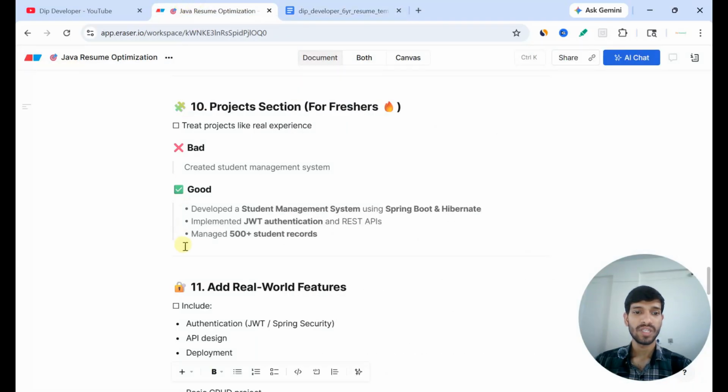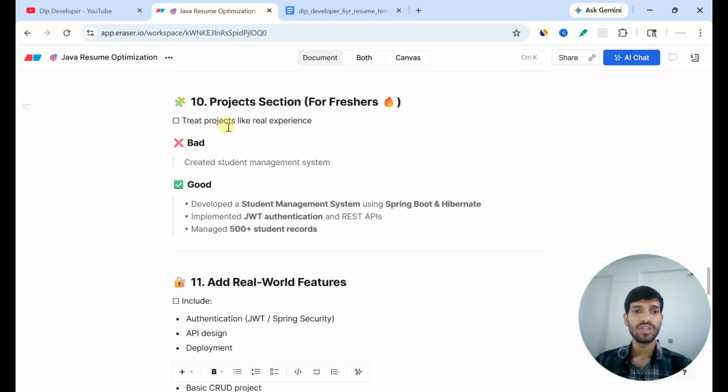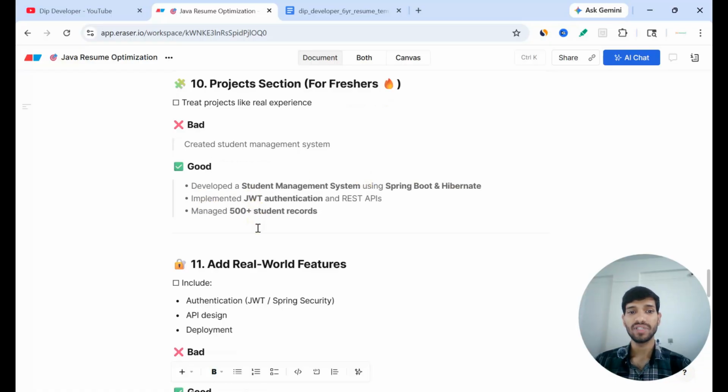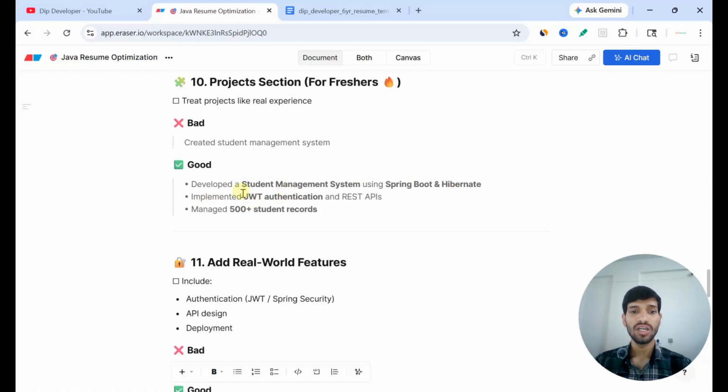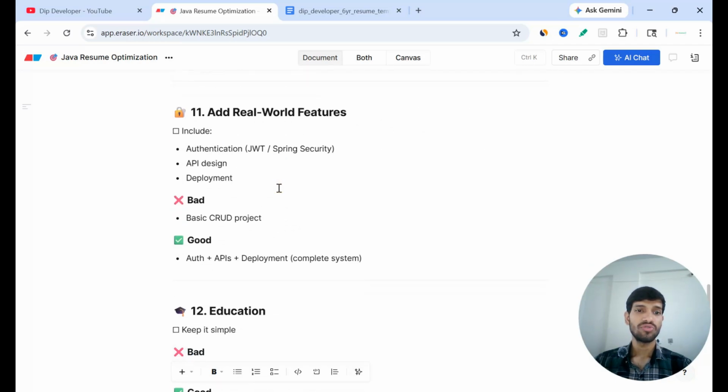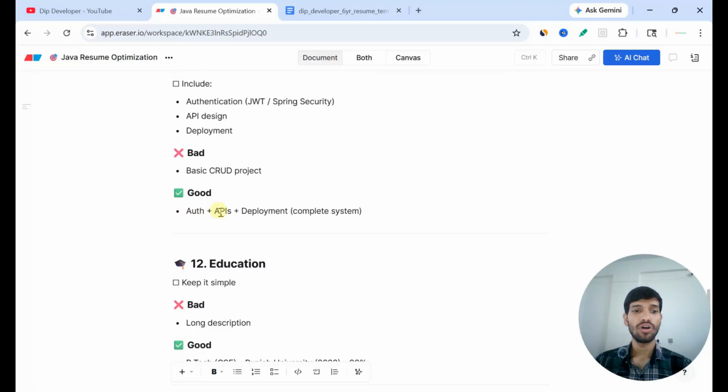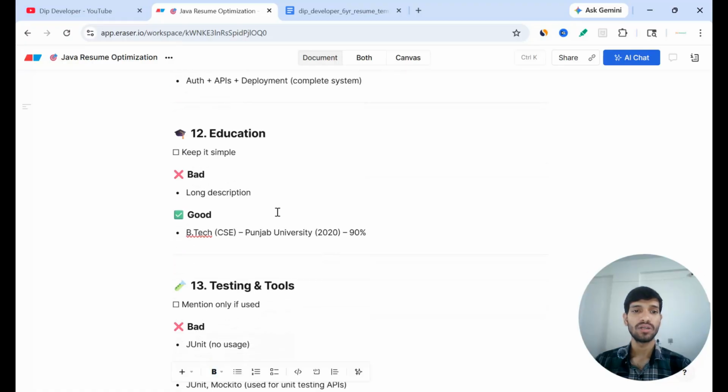So treat projects like your real experience. If you just write "student management system", it is not good. You should write "developed a student management system using Spring Boot and Hibernate, implemented JWT authentication", which will differentiate you from the others, and "manages this many records". So you should add real world features like authentication, API design, deployment, security. Start from authentication, API, deployment, a complete system from development to deployment.